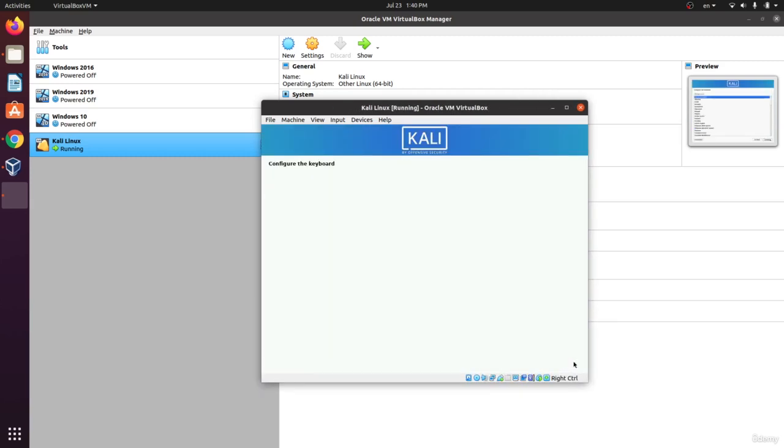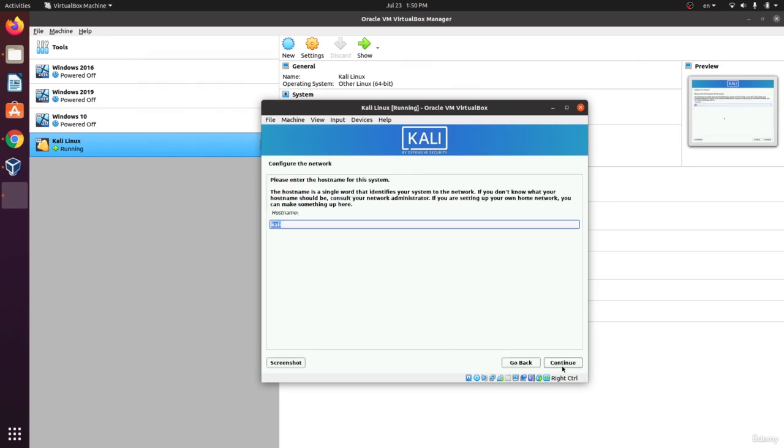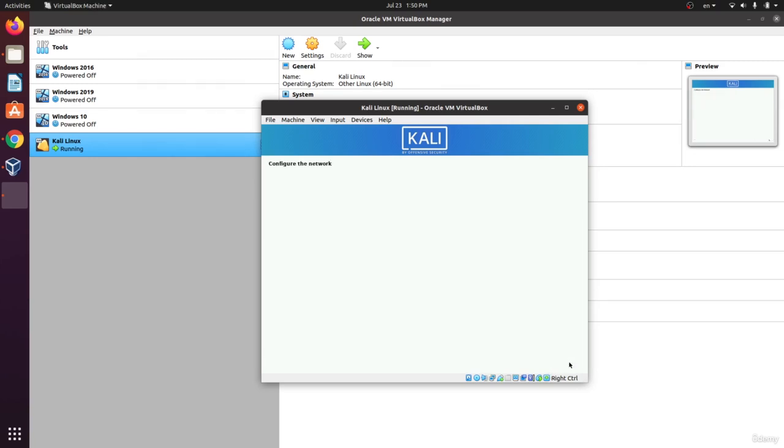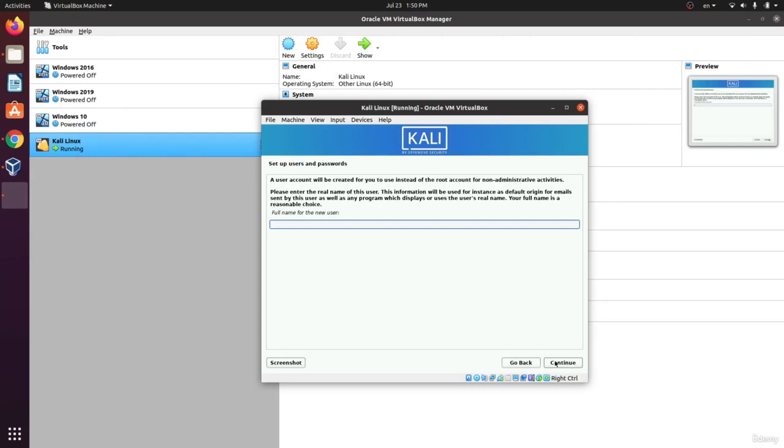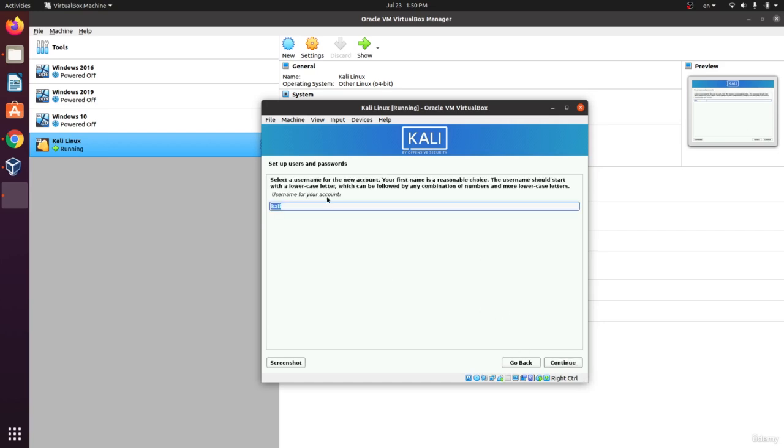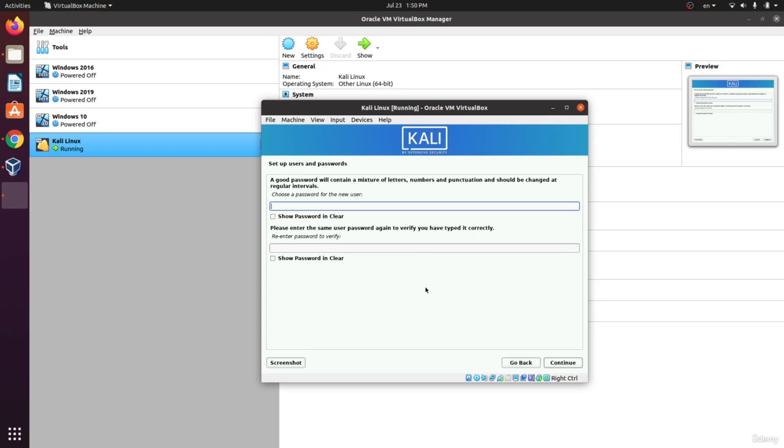United States, continue. Now for the host name, choose Kali or whatever you want. Domain name, leave it empty. The full name for the new user: by default Kali doesn't support root, so you need to put a user here. In my case I can put Kali. Username for your account, Kali, and the password Kali123456. Now I know it's simple, just this is for the sake of this course.